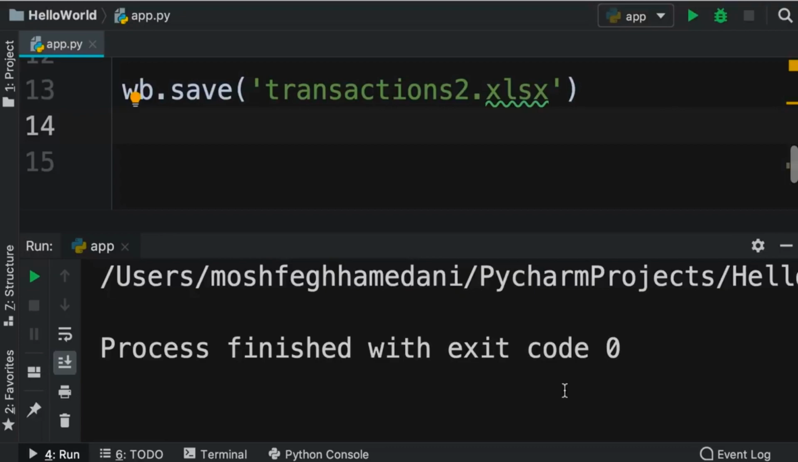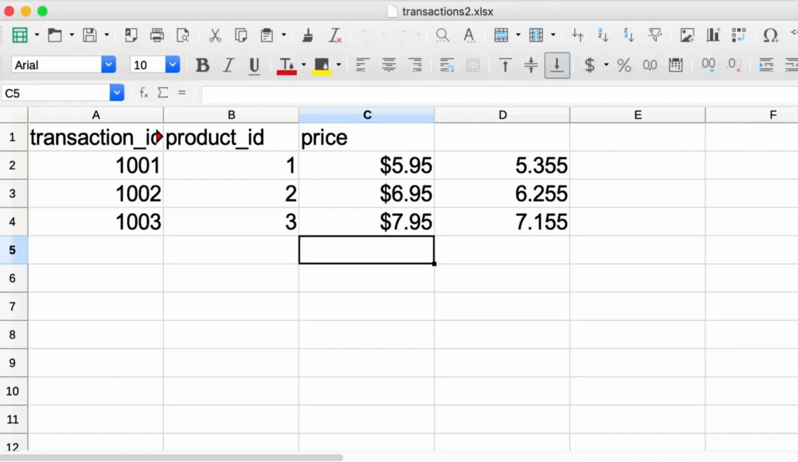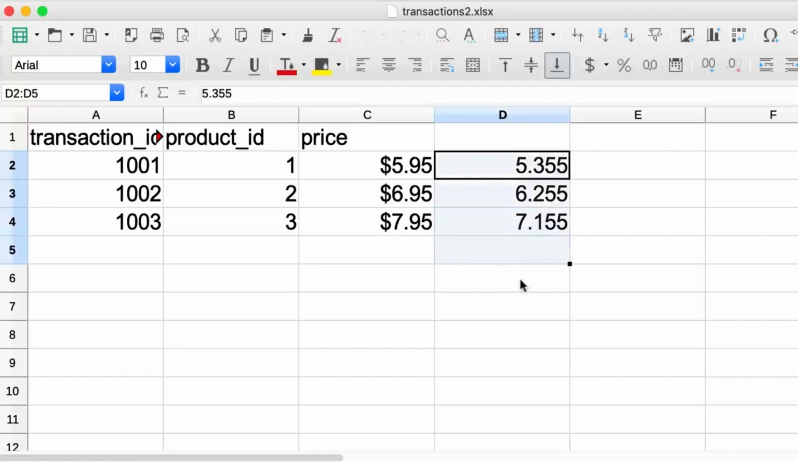So you can see that happened in a split second. Now here we have a new file, transactions2. When we open this, we get something like this. So you can see we have this fourth column with the updated prices. Beautiful. So half of the problem is solved. Now we need to add a chart here.